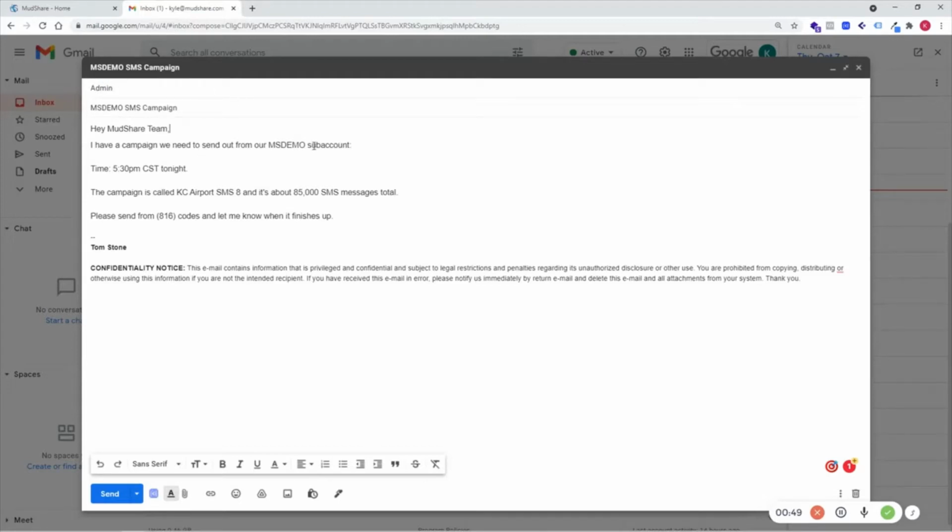Just make sure that you provide the details, tell us what account that we're logging into, what time you want the message to be delivered, including the time zone, and the name of the campaign. And it's also helpful if you give us an idea of how many messages are in the campaign so we know how many agents to put on the project. And if there's a specific area code that you want it to go out from, that's helpful to know as well.